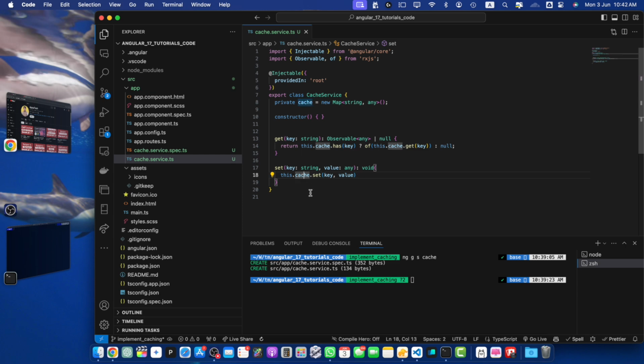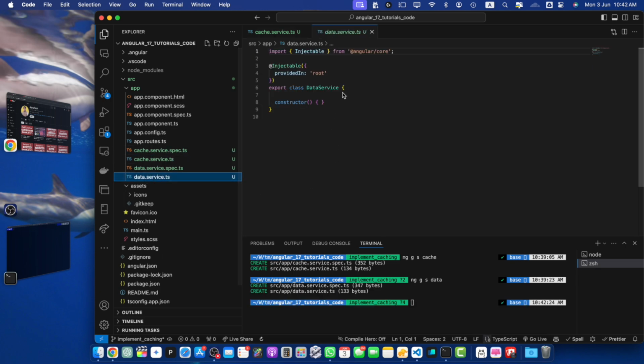Now we need to use the caching service in the data service, but for that we have to generate it first. So let's create a data service that will use the caching service to fetch and cache the data. So ng generate s data would create that service. Okay, the service has been created.